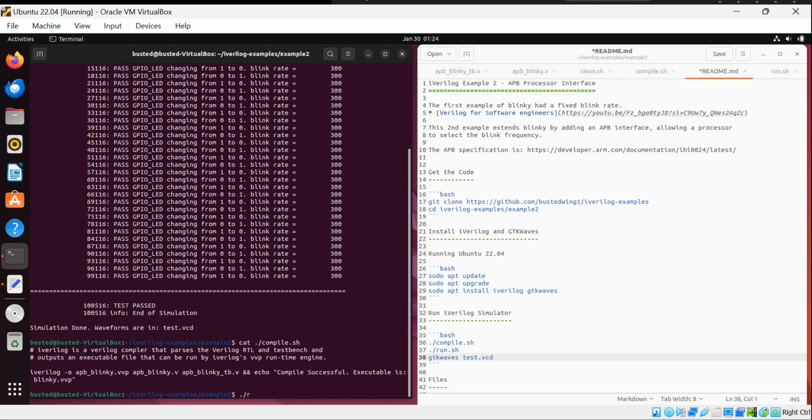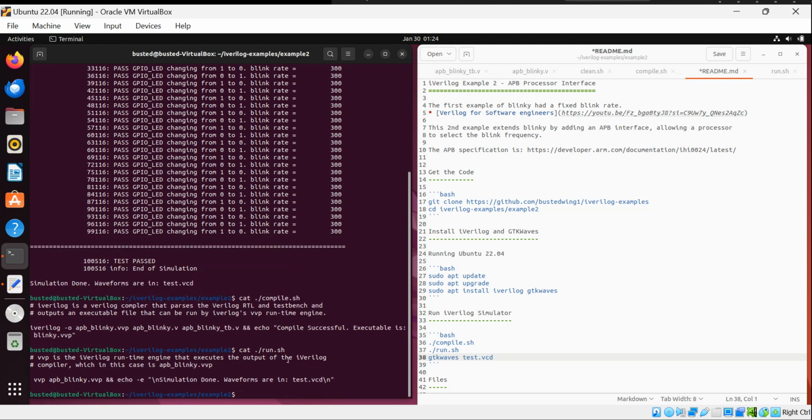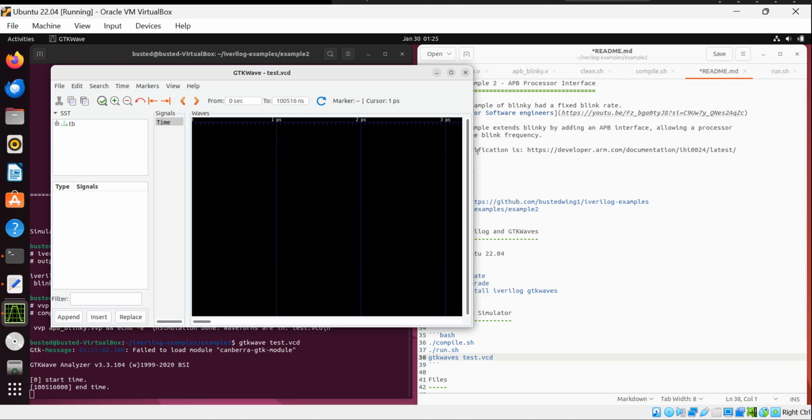Then cat run. This is an extremely simple script too. iverilog's runtime engine is called VVP, and so you just specify the VVP file that got generated by the compile stage. And that's that. Now GTKWave just needs the VCD, so now let's open up the VCD file.